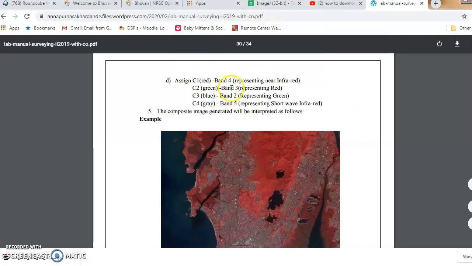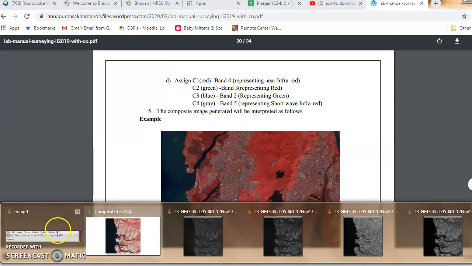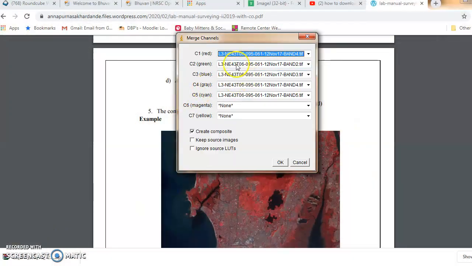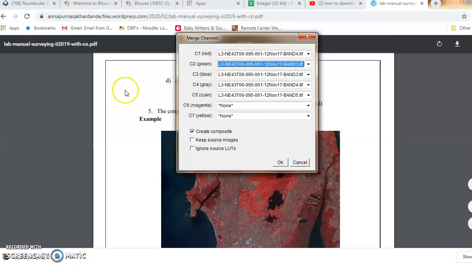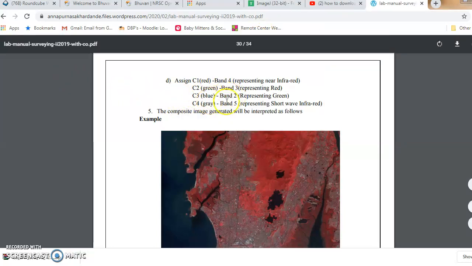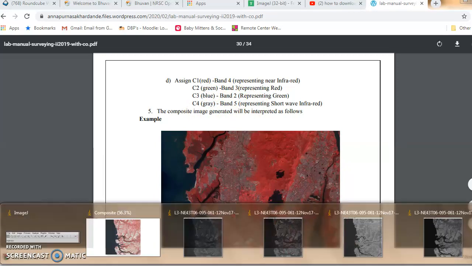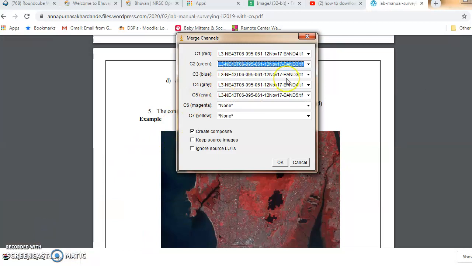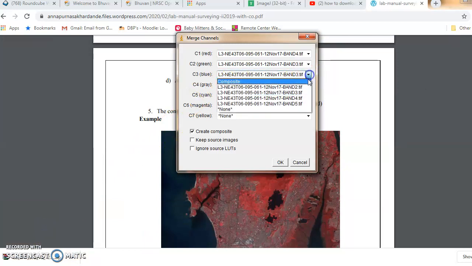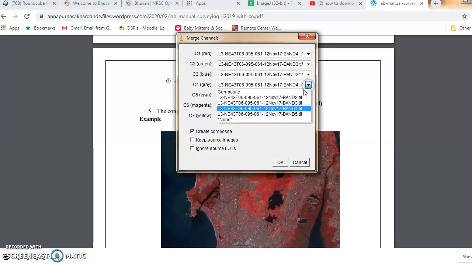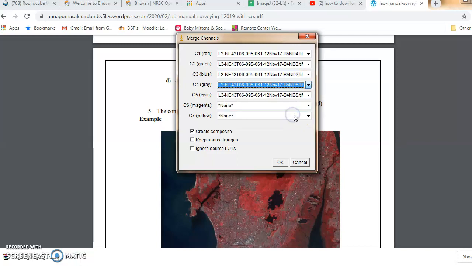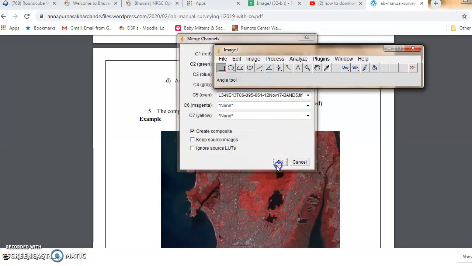Then C2 will be band 3. Again go here. C2 is selected by default as 2, so you make it band 3. Okay, C3 will be band 2 and C4 will be band 5. Do it like this. Okay, then say OK.